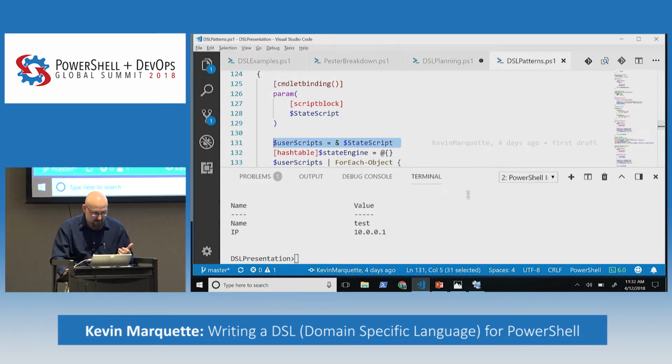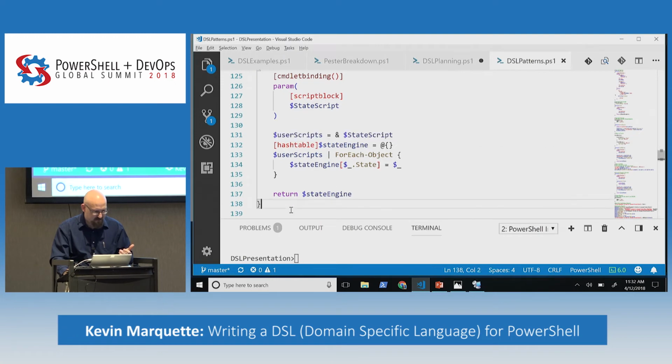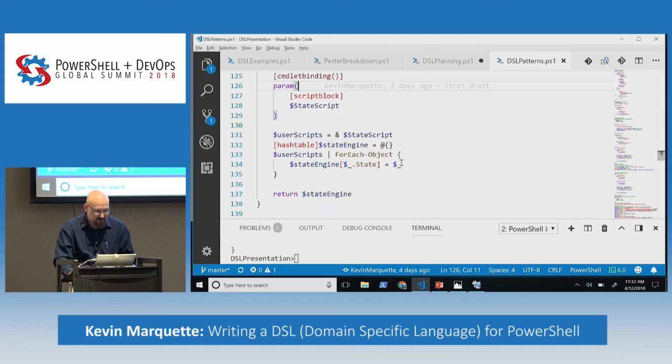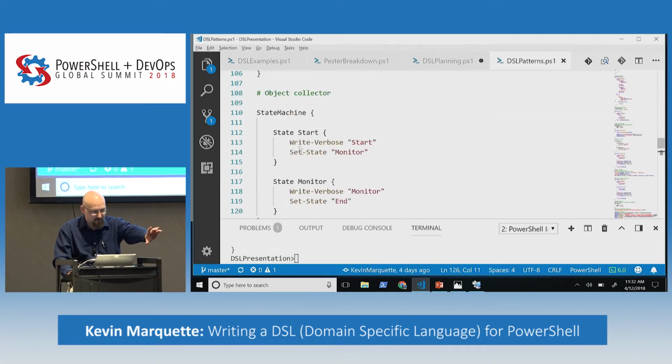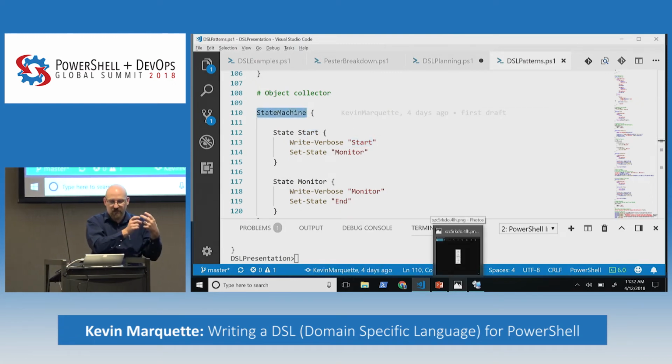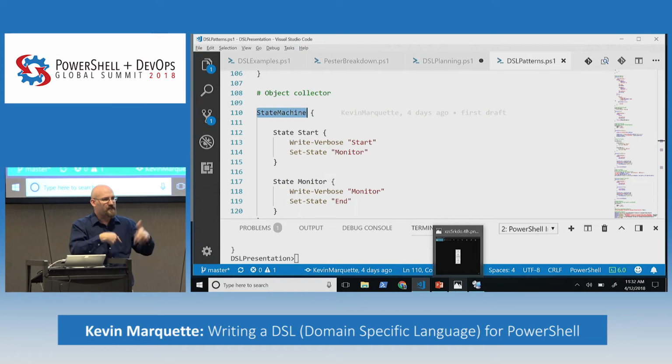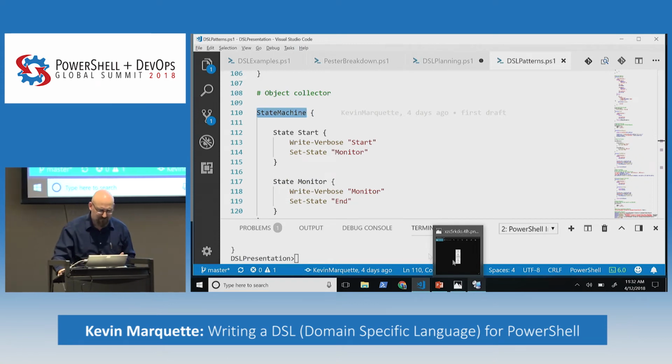In this example, I built a state machine. I don't know if it actually demos really well, but my DSL up above gives me hash tables with a state and a script block. And then in my state machine builder, I collect those in a hash table where the key is the state, and then the action is the actual hash table object that can be processed through a state machine.